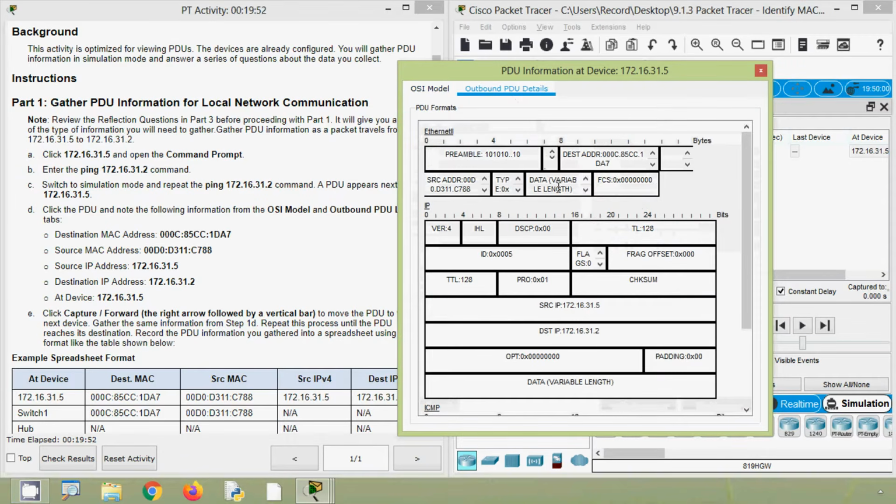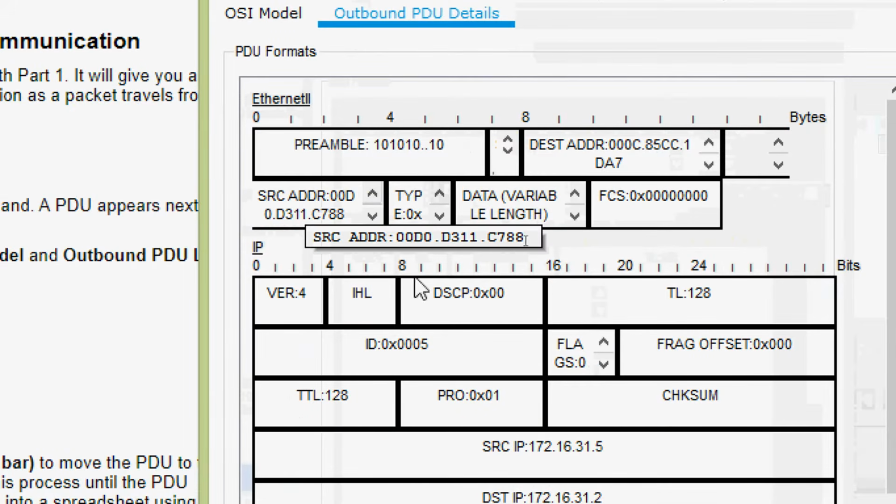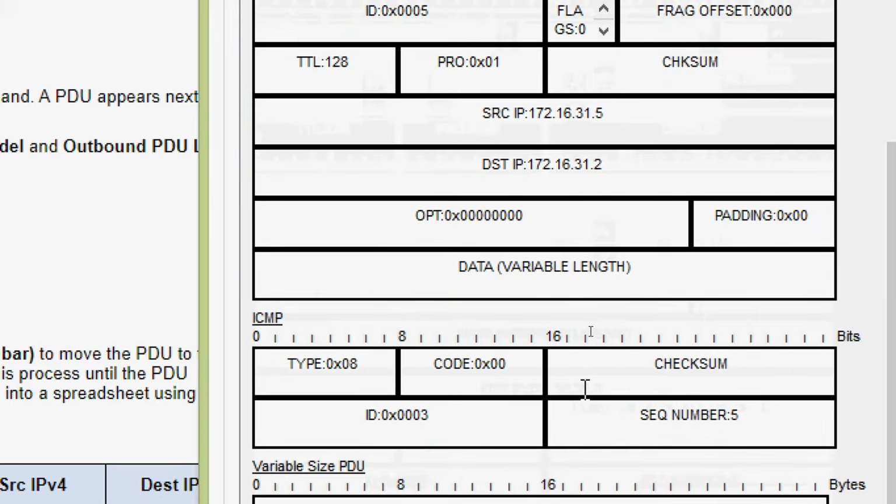Even we can collect this information from the outbound PDU details. Here we can see the information. Here we can see destination MAC address and source MAC address. Here we can see source IP address and destination IP address.